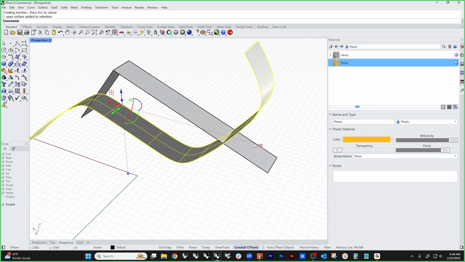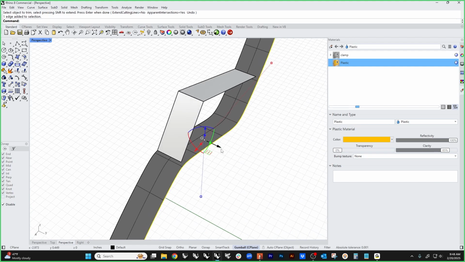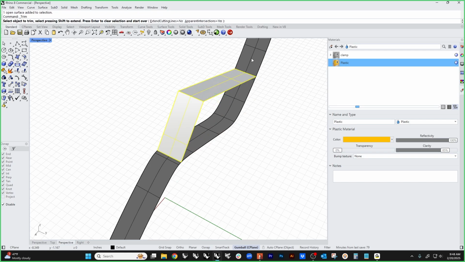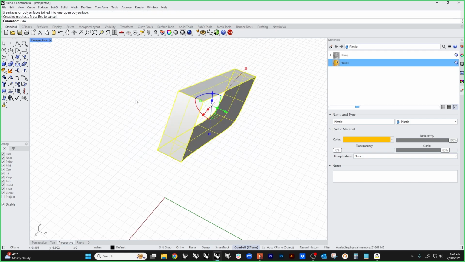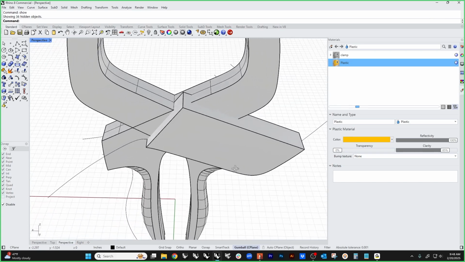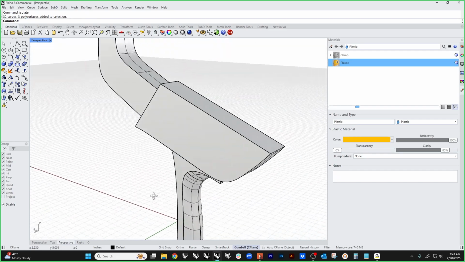So if I trim this and that, and then I grab this edge and I snap it to the edge of that, I can trim this, join, cap. Boy, there's a lot of thinking this early in the morning. And that gives me a little cutter that I can use in this guy. And we'll see whether this actually works or not.